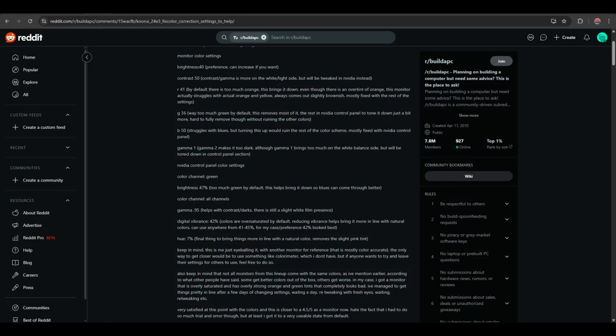Here's a concise tutorial for adjusting your Koorui monitor to achieve the best color settings. So this is the post from Reddit, and this should look very good objectively.